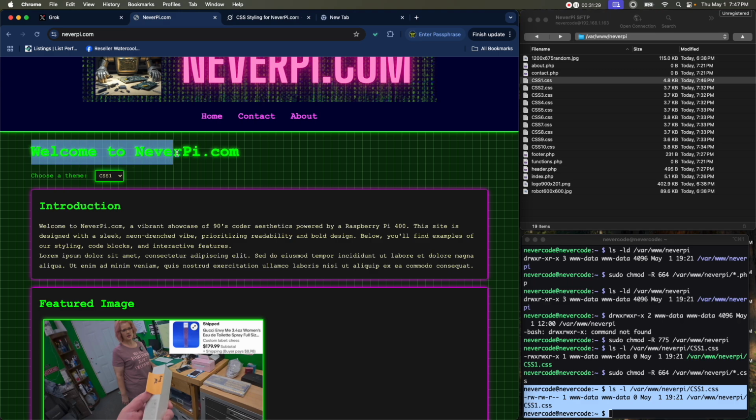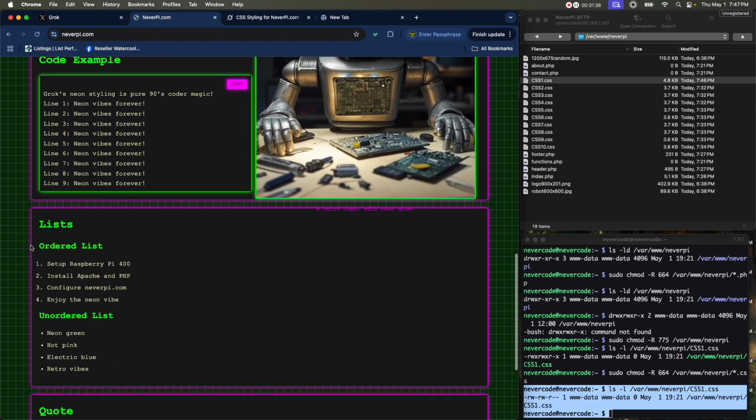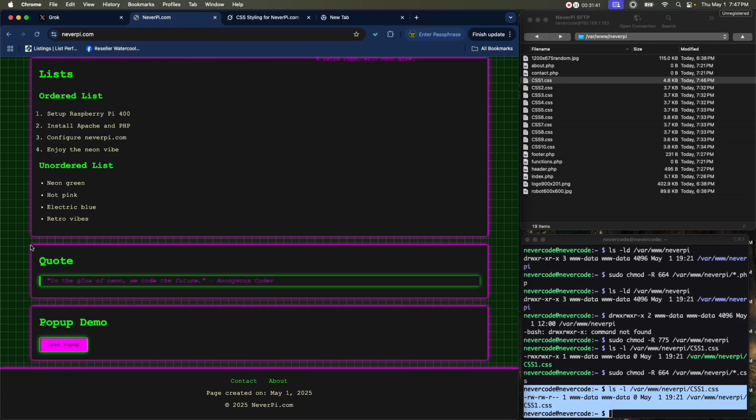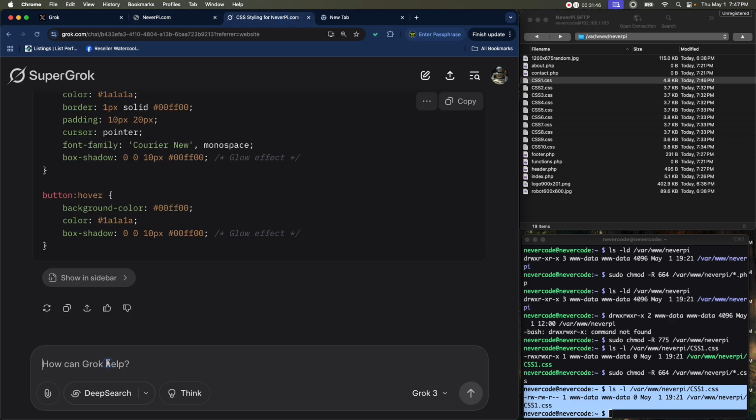Now this text is harder to read. I dig it though. I dig it. I think the color's just off. Let me tell it that. Can we make the new background, it looks good, can we make it even darker? Close to black, but not quite.